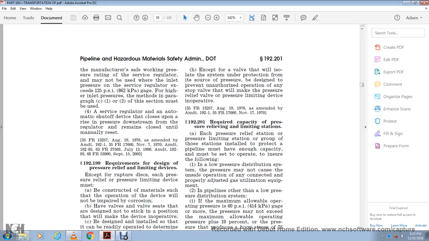192.201 Required capacity of pressure relieving and limiting stations. Each pressure relief station, pressure limiting station, or group of stations installed on a particular pipeline must have enough capacity and must be set so as to ensure the following: the low pressure of the distribution system, when the pressure may not cover the operation of any improper condition of the utilization equipment.